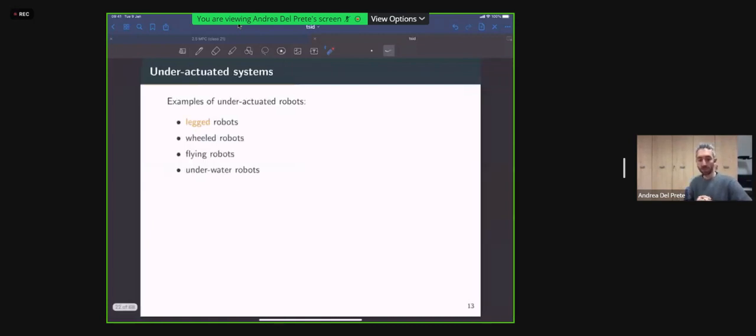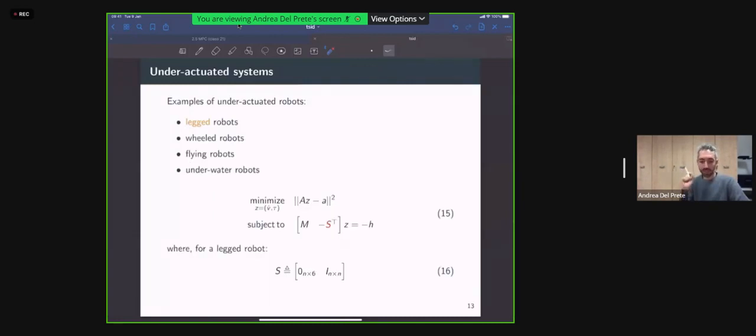The problem is that many interesting robotic systems are not fully actuated, they are underactuated. So the number of actuators is less than the number of degrees of freedom of the system. So that's the case for all mobile robots, basically. So legged robots, wheeled robots, flying robots, underwater robots, they're all underactuated typically. So how can you extend TSID to handle underactuation? Again, it's a very small change in the framework.